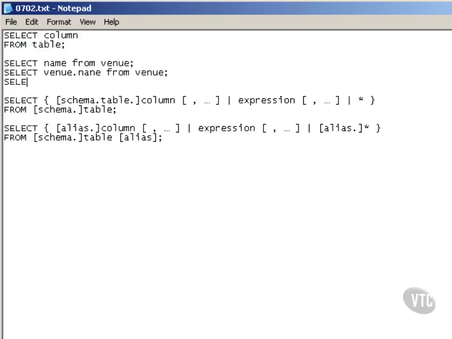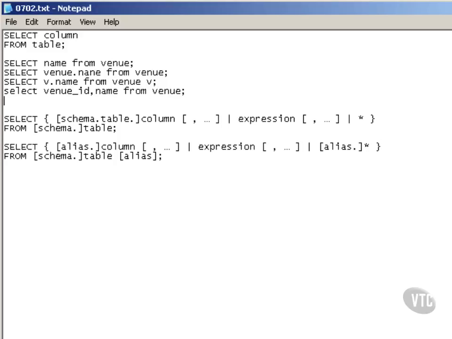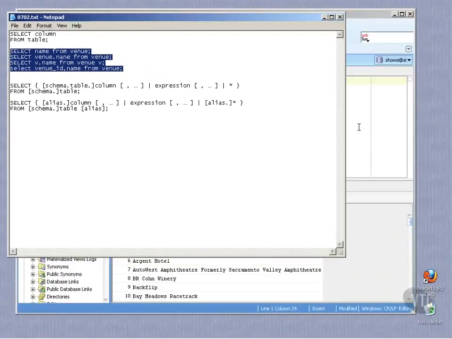And then we can say select v dot name from venue with an alias, and we can have select venue ID, name, multiple columns from venue, and we can add all the aliases and the schema names and all that stuff in there as well. We can have expressions and so on and so forth. We'll show you that detail later on in this particular chapter.